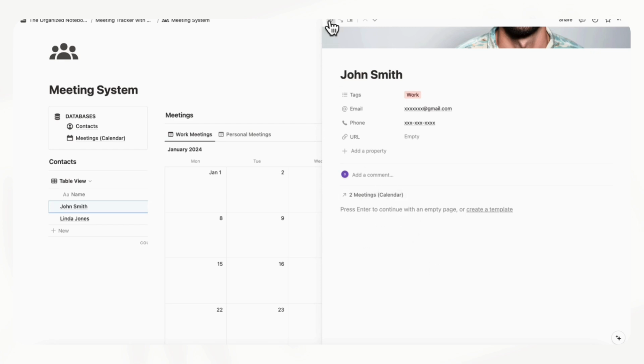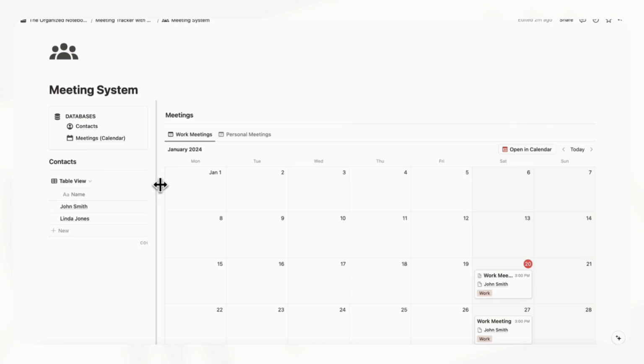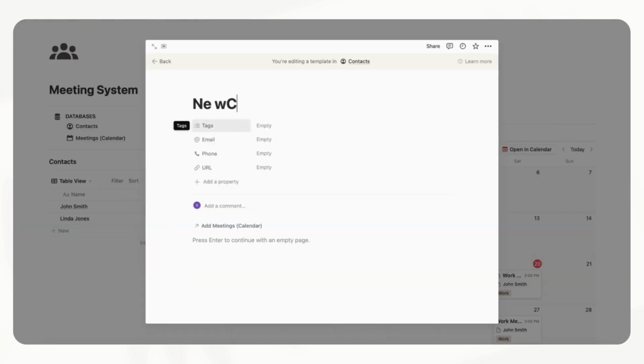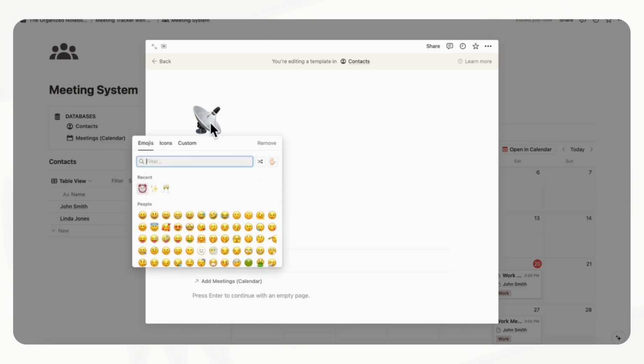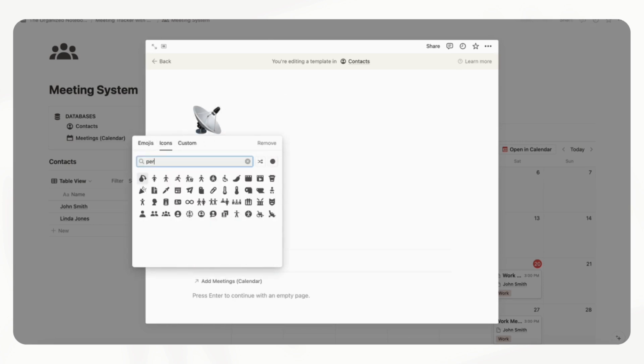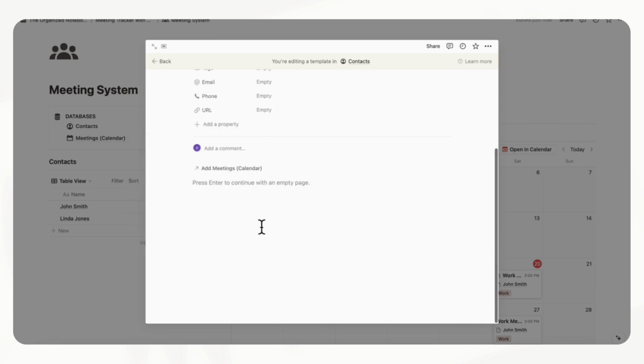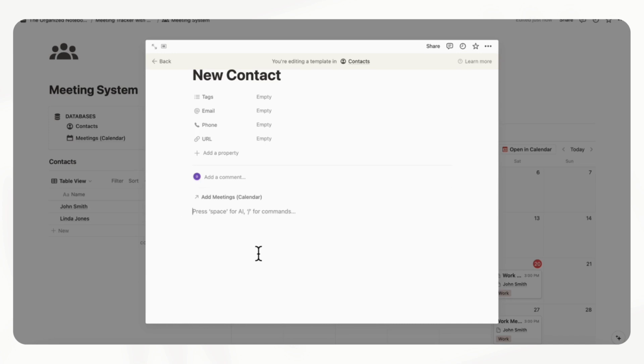So the best way to edit this would actually just be to create a database template. So we're going to drag this out a bit so we have more space, and then we can click the blue button, and we're going to name this new contact. And this is just going to load every time you make a new contact, and we're going to add an icon here. So we can choose a person, for example. And then what we want to do is to create a link to view database inside of here that shows the meeting.